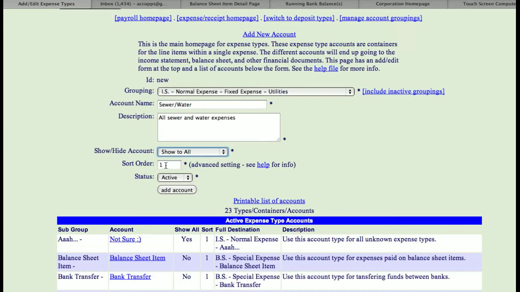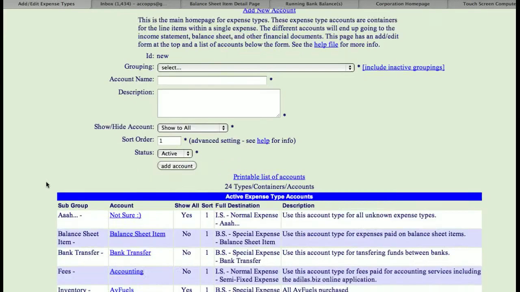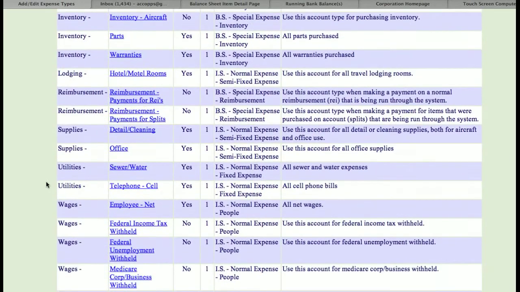You can also have a sort order, and the sort order is how that shows up when they are actually adding that item on the expense account. And then of course a status and add account. So I'm just going to go ahead and add account. Once I go back to the accounts home page and I scroll down, I can see underneath utilities that I have put in the sewer water.